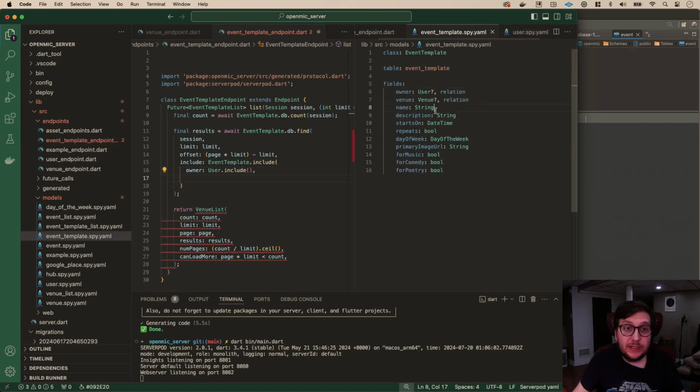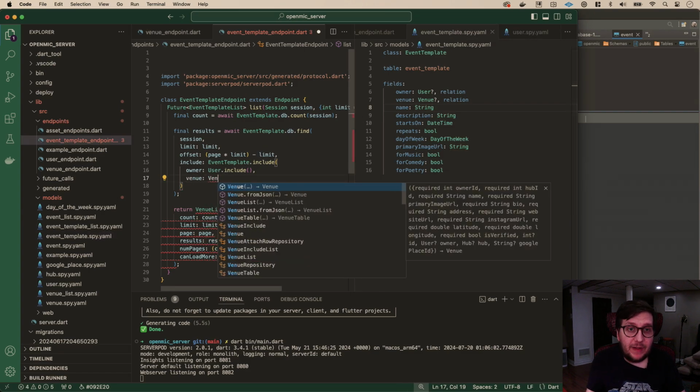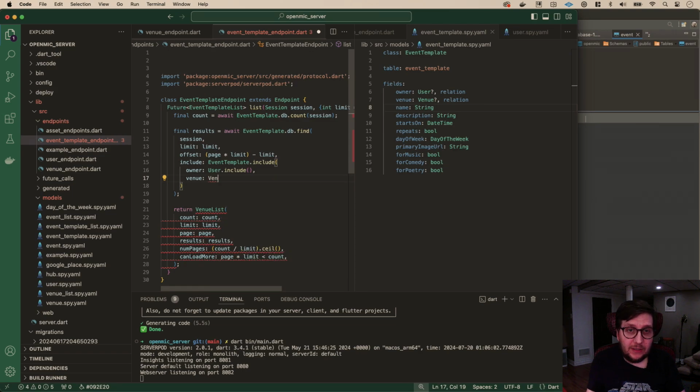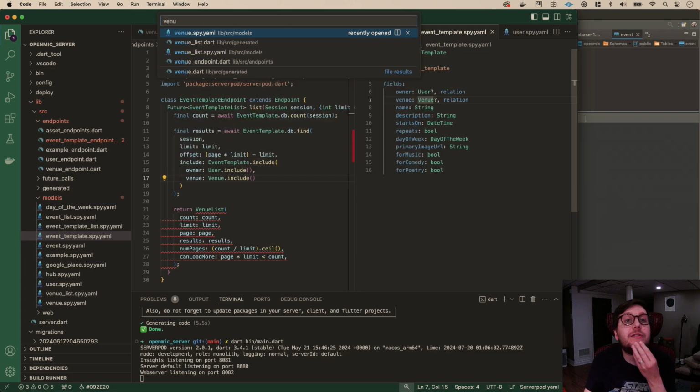The other thing we want to include is the venue. What venue is this part of? That would be nice to know. So we can do the same sort of thing, venue dot include. And let's just look at this because there might be some important things here. We can't do it that way, unfortunately. That would be a nice thing the extension could do, though. Let you click through to see it.